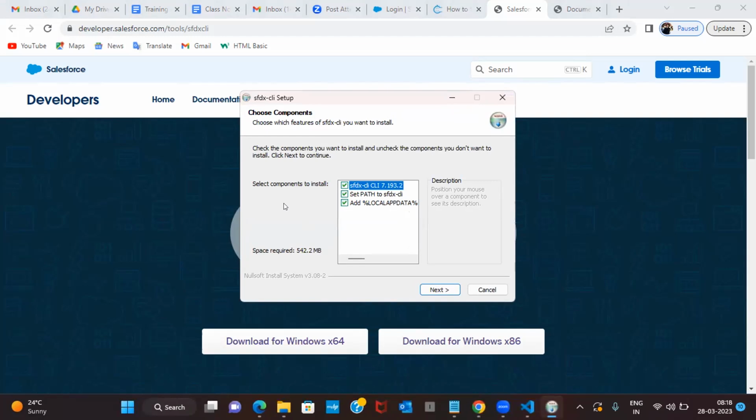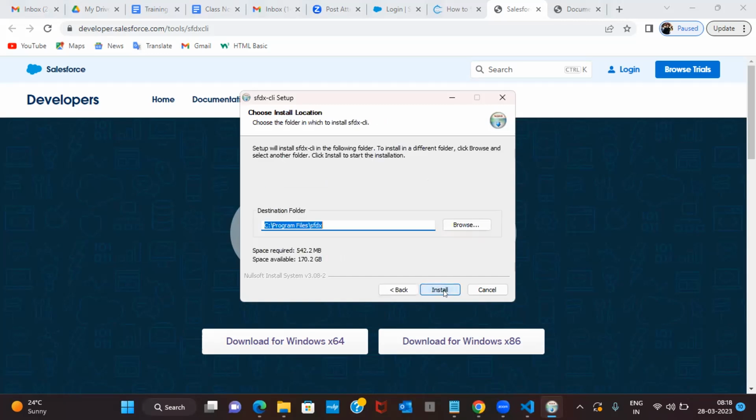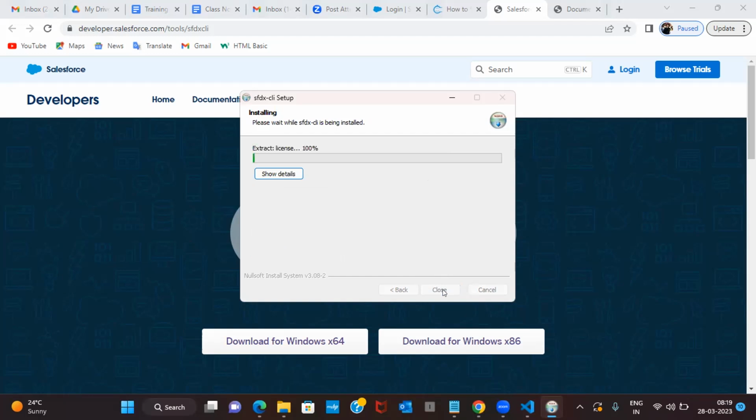Then you will get a choose components, select components to install. The one is SFDX, 3 checkboxes will be there. Make sure that you check all the 3 checkboxes, guys. Okay, as part of your second step. Then the third step, it will automatically populate. It is going to install under the C drive and click on install.